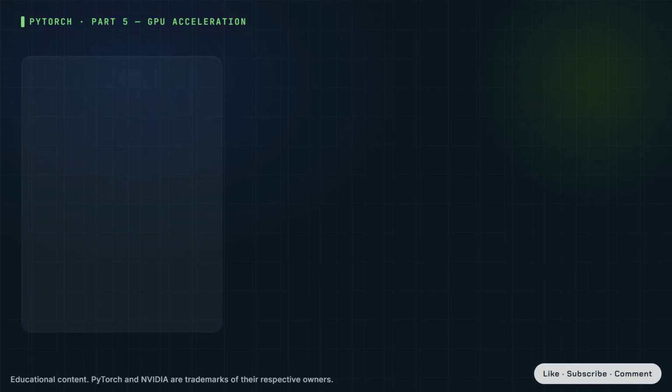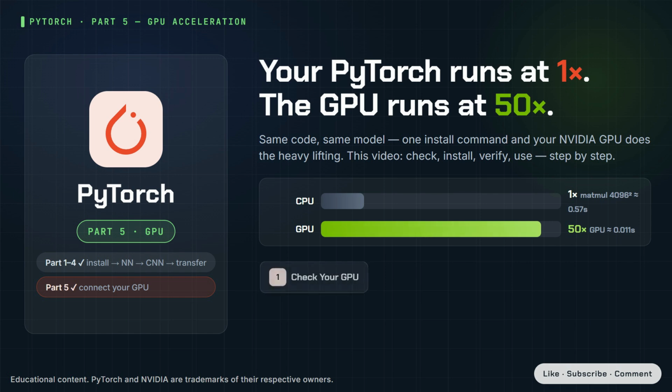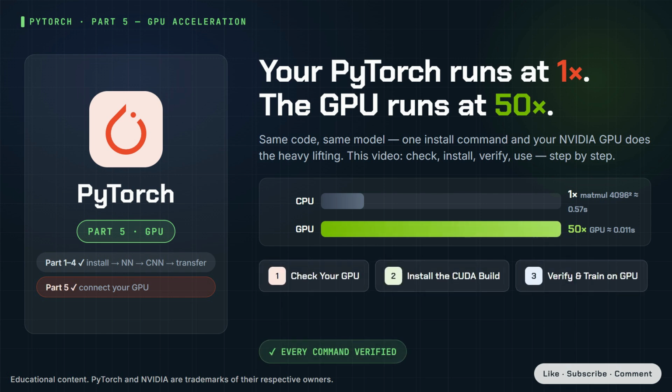Your PyTorch is running at 1 time speed. Your GPU can run the same math at 50 times speed. A single matrix multiply takes half a second on the CPU and 11 milliseconds on a graphics card. In this guide, we connect PyTorch to your NVIDIA GPU, step by step. Check, install, verify, use. Every command is verified.